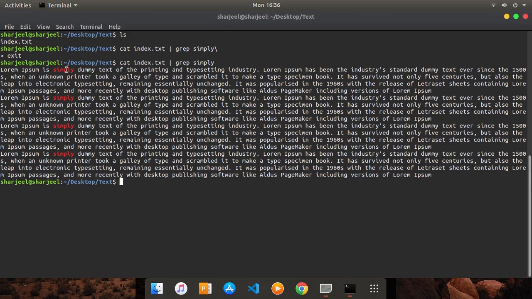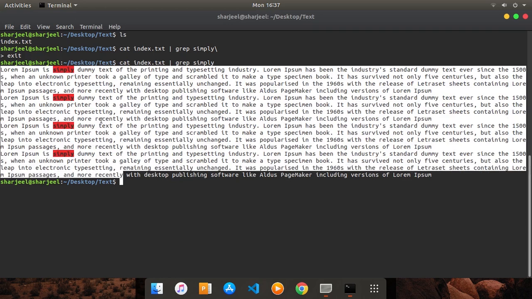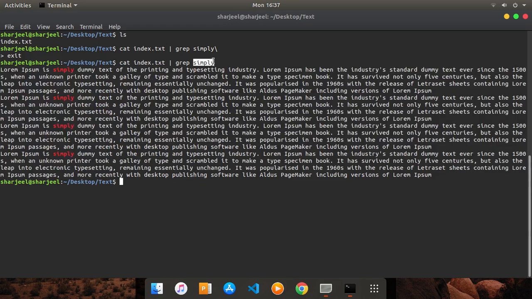Now you are able to see that I have four instances of the word simply. Why is this text showing on the terminal? Because of cat, the file name and grep. What grep does is highlight the specific keyword which we have provided here.